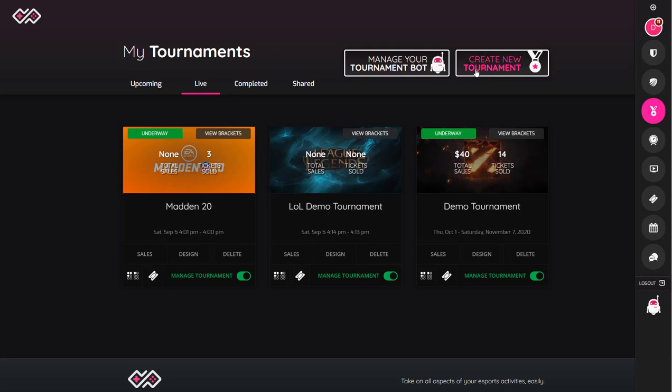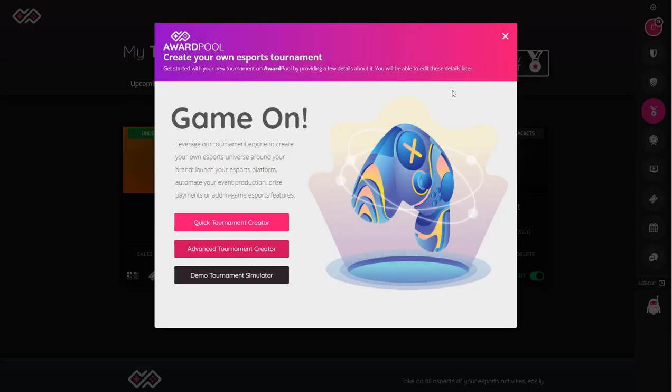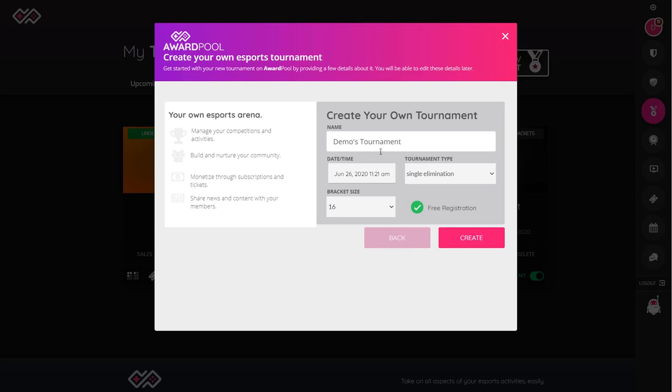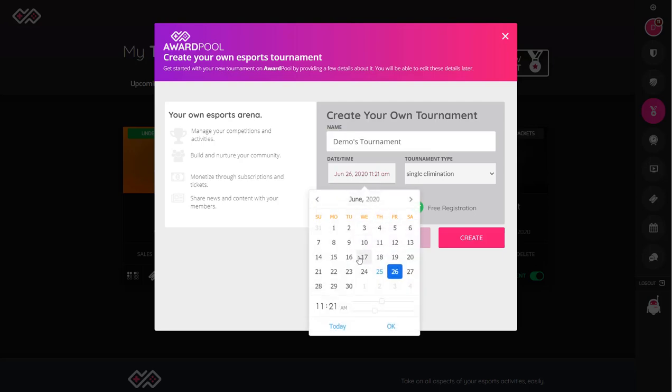So if you click on Create New Tournament, you're presented with a couple options. The first option is a quick tournament creator. This allows you to just quickly create a tournament and set the name, the date, and the type of tournament. What's important when setting the date, if you're looking to set the tournament to start immediately, you probably want to set it to start a few minutes beyond the current time. So if it's 11:21, you might want to set it to 11:30.